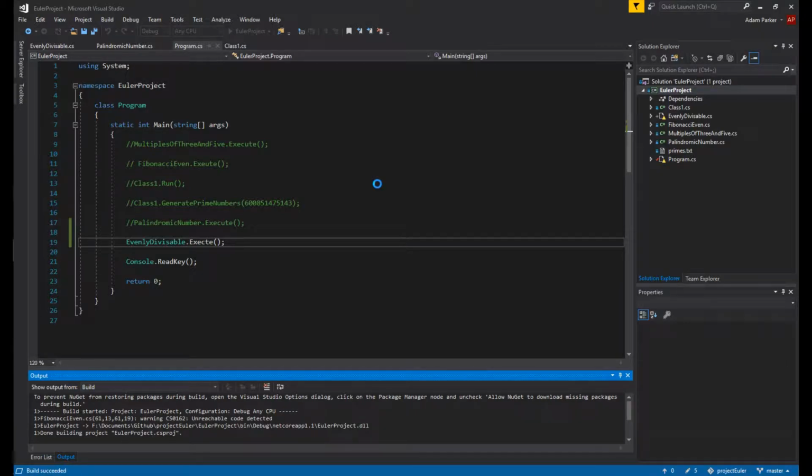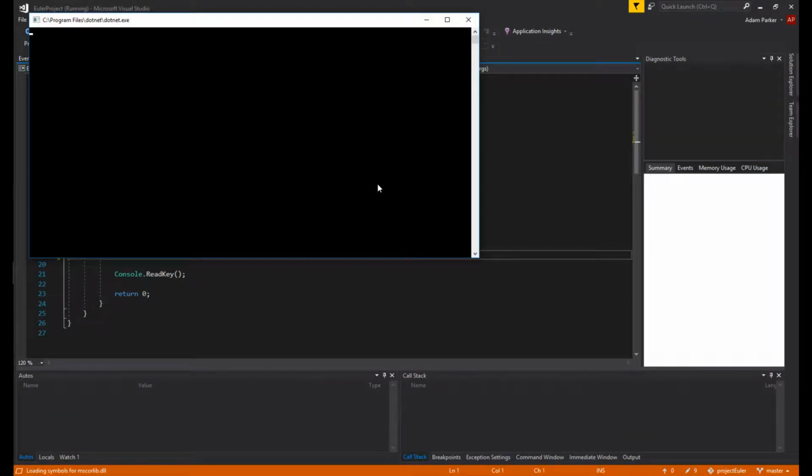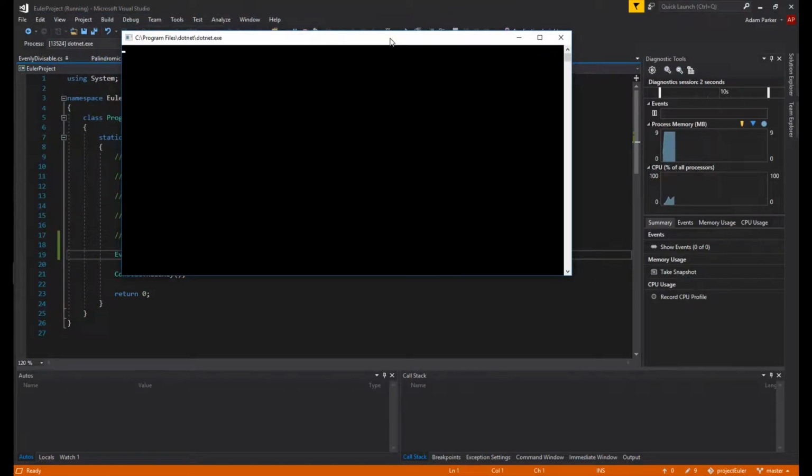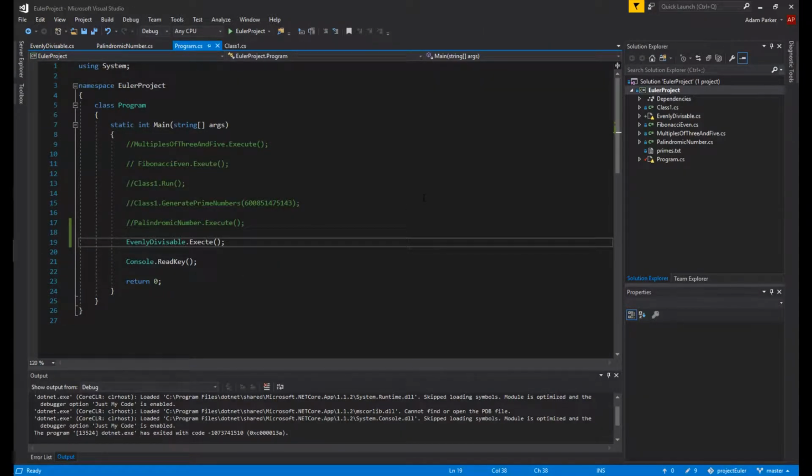And it's building, and it's running. Okay, this looks like it's going to take a while, so I'm just going to cut here. I'll be back when it's finished. Okay, so I just killed the program. It didn't actually find the answer.